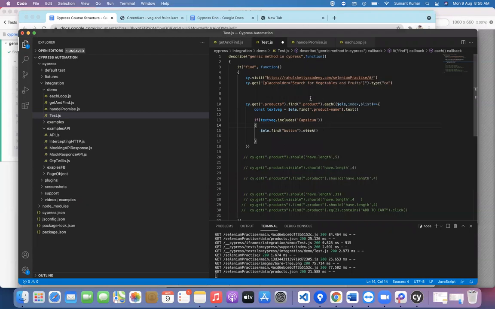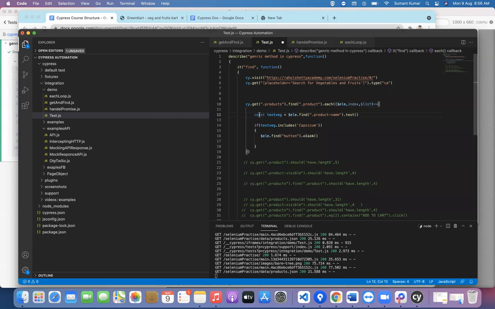Then I'm going to iterate over these. For that we have dot each, for iterating. And inside that I use 3 things: one is dollar element, one is index, and one is dollar list. This is the syntax we use for the iteration part. And this dollar element is our locator. Once you use this, after that I use a variable, a constant, and the variable name is text.